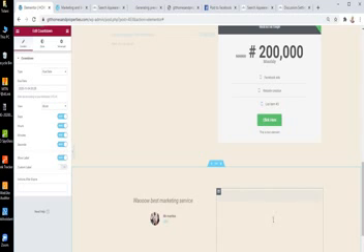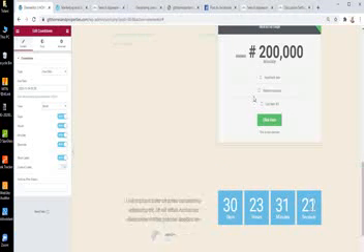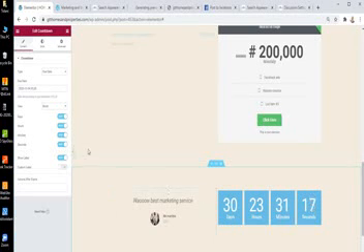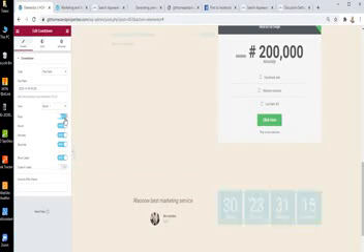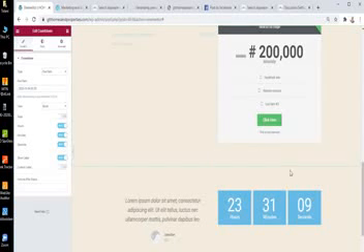Once I drag it here, you have days, hours and minutes. It means this offer will only last for 30 days, 23 hours and 31 minutes, but I can always uncheck the days. Once I uncheck the days, it means 23 hours 31 minutes is all they have for this offer.